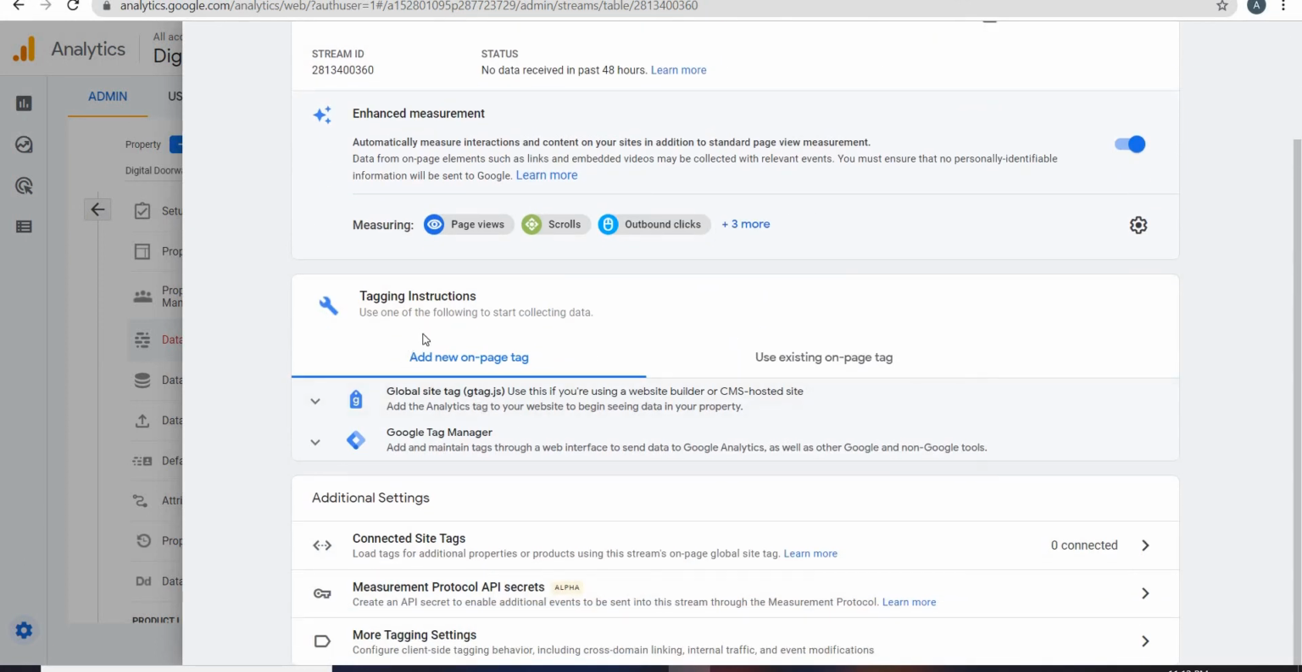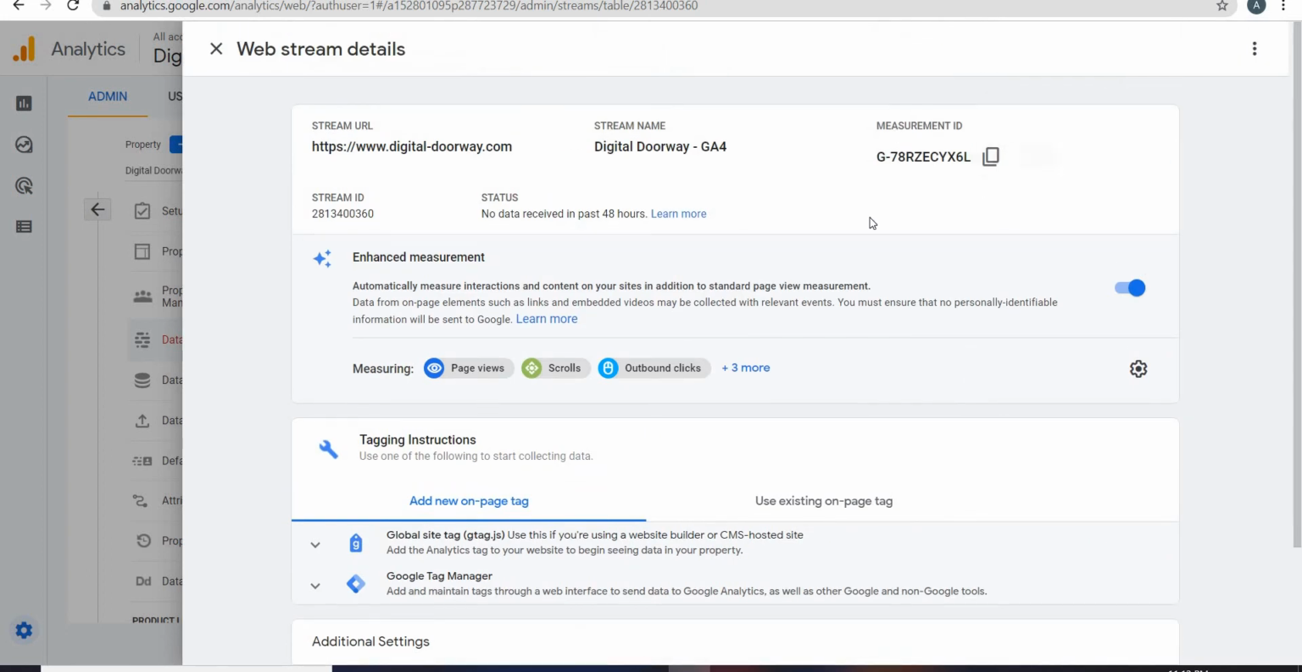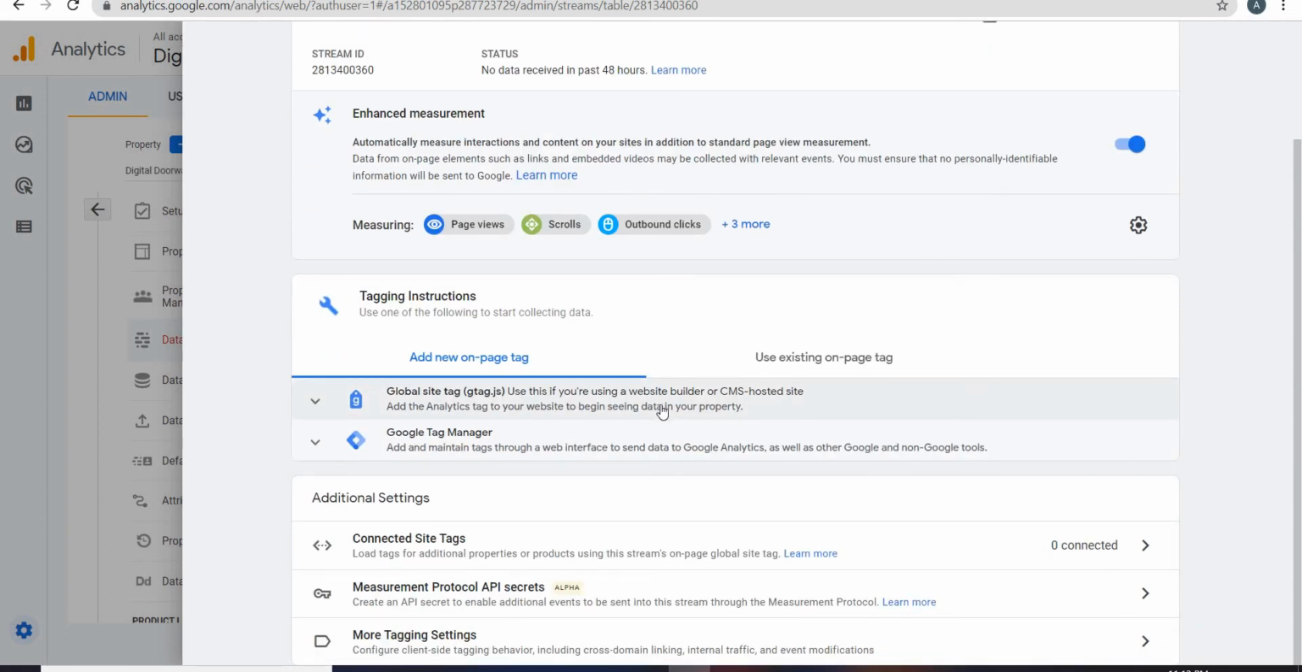I have to add this tag, or this measurement ID, on my website. Whether you have a website on WordPress or Drupal or Joomla, whichever CMS you are using, or Wix for that matter, you will have to install a small snippet or a small tag, so that your website starts getting those analytics. You might also want to forward this tag to your website developer if you have one. Otherwise, you can do it by yourself.